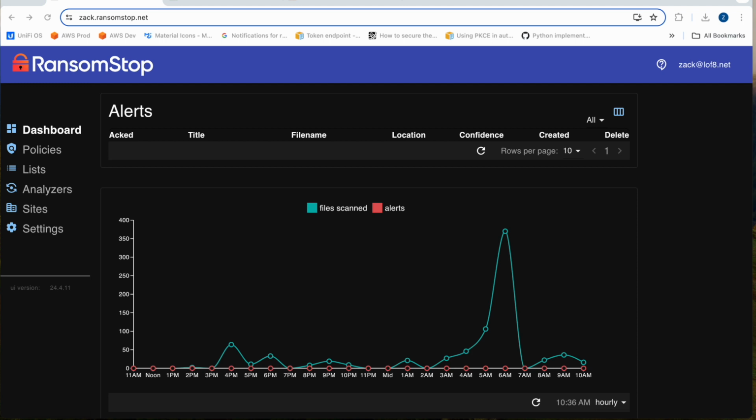RansomStop is an agentless solution that you deploy centrally, and it monitors your storage. RansomStop doesn't look for processes and try to determine if the process is malicious or safe. That's a cat and mouse game that the attackers are always going to win in the end. So RansomStop actually monitors your files at rest and detects whether they're being encrypted or not.